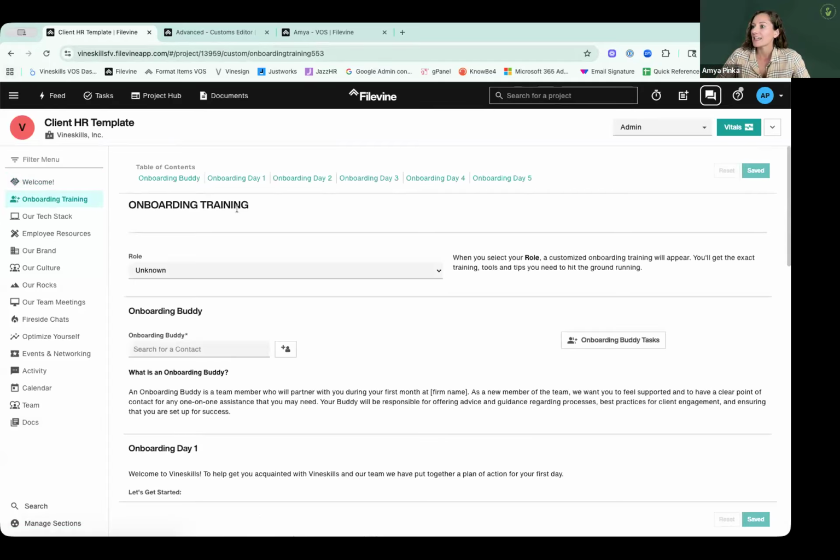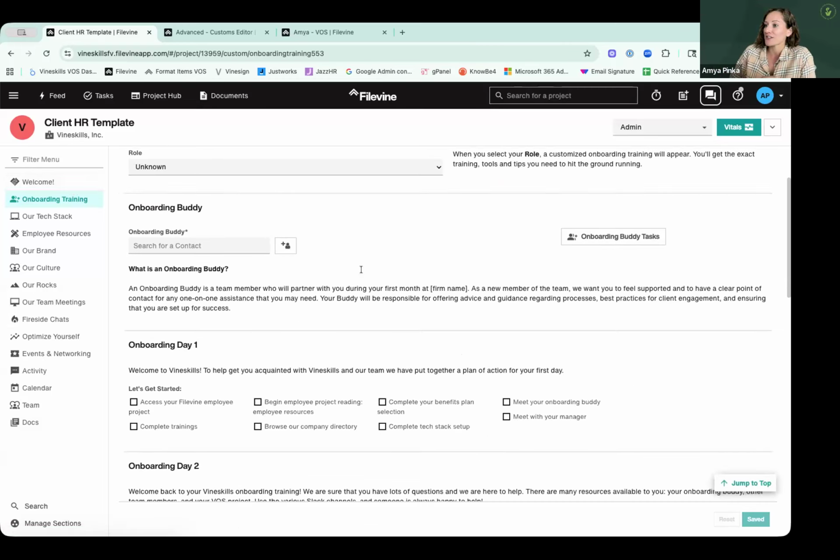This next tab is what we use to onboard our new employees from days 1 through 5. It really walks them through all of these tabs here, which allows them to get to know who Vineskills is, what it's like to be an employee here. And here, I'll show you this.